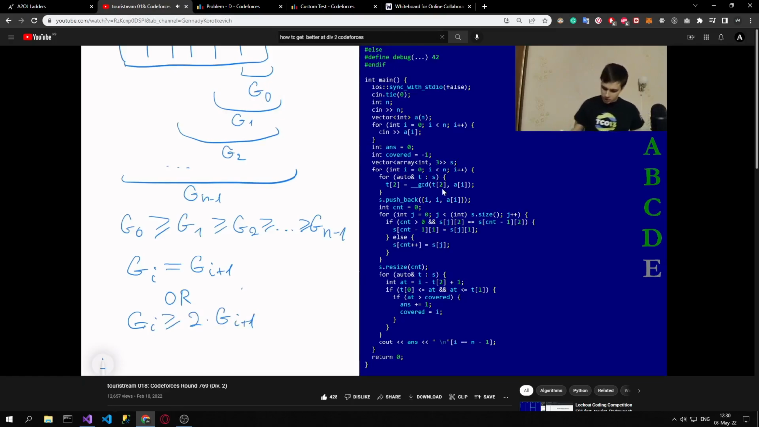Obviously Gi is divisible by G i plus 1, because when we add a new number, the GCD can only be a divisor of the old GCD. So the result of the division is either just 1, in which case the numbers are equal, or it's 2 or more, in which case we have this case.